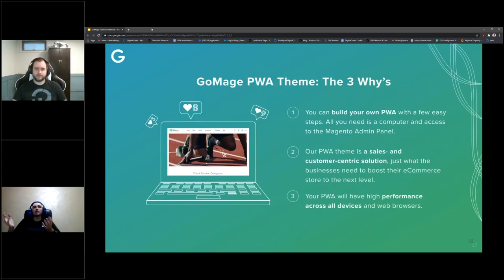And it's a device and platform agnostic solution that will help businesses drive their e-commerce stores to the next level. Even when your business grows, you will still be able to provide fast performance speed to your customers together with our GoMage PAA theme. And what's also great is that you don't have to worry about spending time and money developing an iOS and Android application. All you need is just one app, a progressive web app.